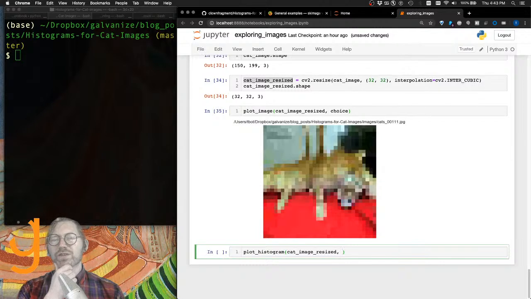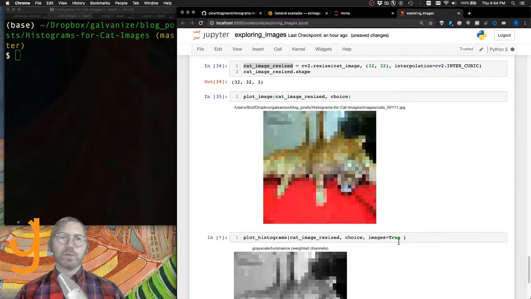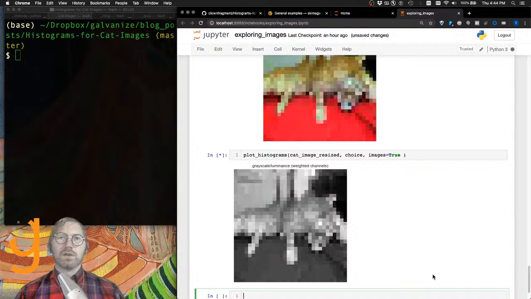Actually, should we do a specific channel? Yes, we should. Let's plot histograms of cat image resized, and do choice, and we'll set images to true. And this should run a little bit faster than the other one, and it does.